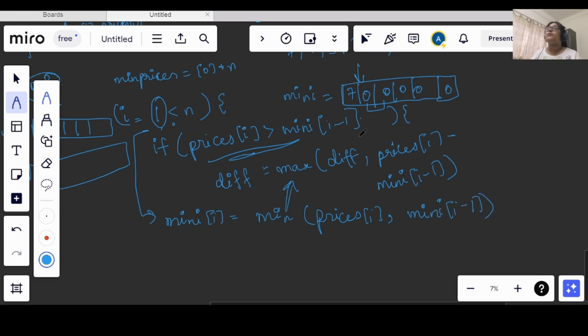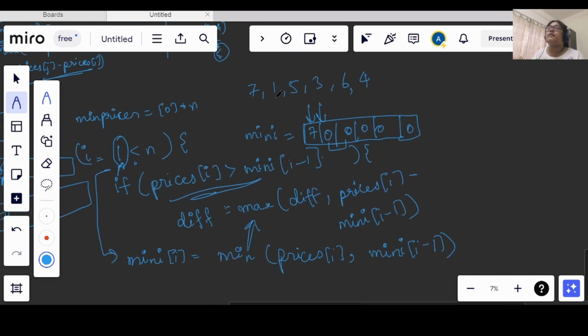So what I am doing here, let's say I had initialized the 0th index of mini with 7, right? And I am starting the iteration from index 1. So I will compare 7 and 1. Which is minimum now? 1 is minimum. So here I will store 1. Now I will check if prices at I is greater than minimum of I minus 1, means 1 is greater than minimum of I minus 1. It is not. So I will simply move to the second index.